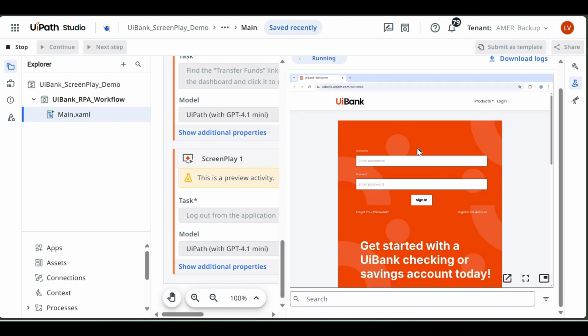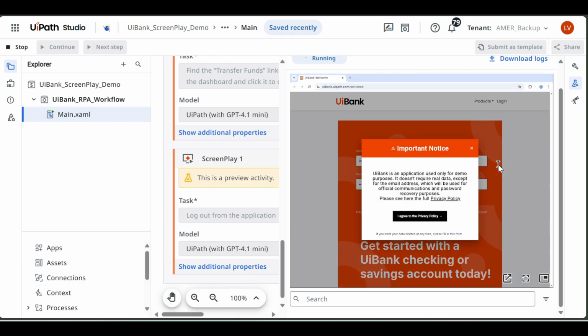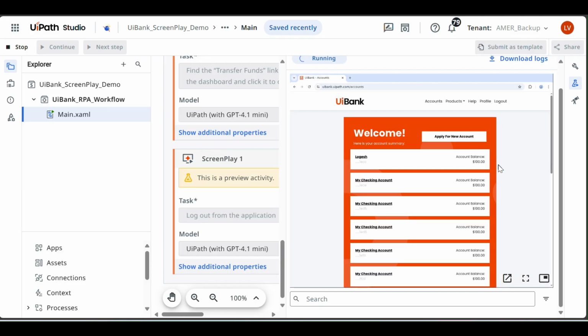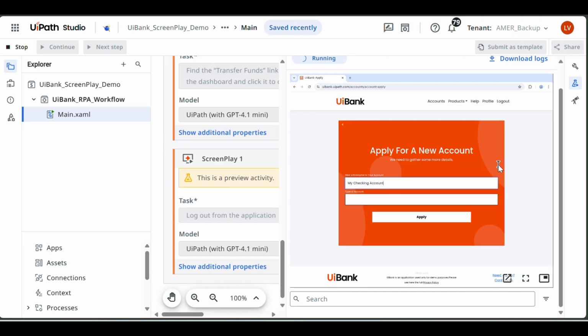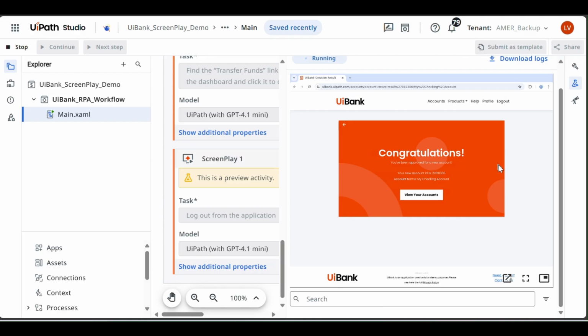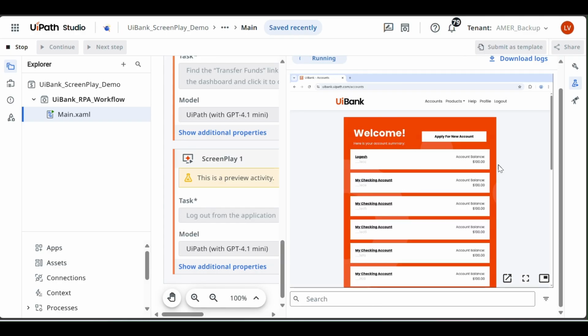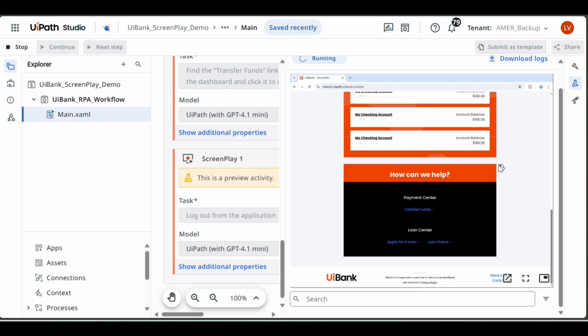With the account created, I'll have ScreenPlay click View Your Accounts to return to the main view. From here, the next task is to open the transfer page. The prompt is, find the transfer funds link in the payment center and click it. You'll see it pick the right link and navigate to the transfer form, ignoring the other options on the page. Before executing the demo, I also added a final ScreenPlay step to log out at the end, so the session closes cleanly.